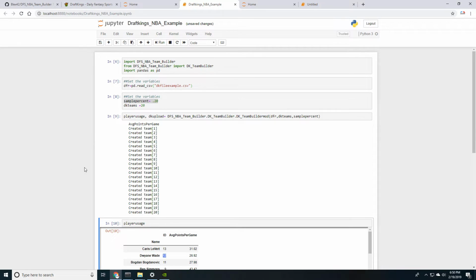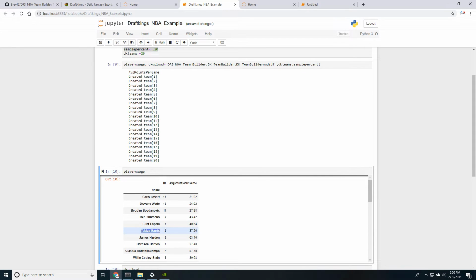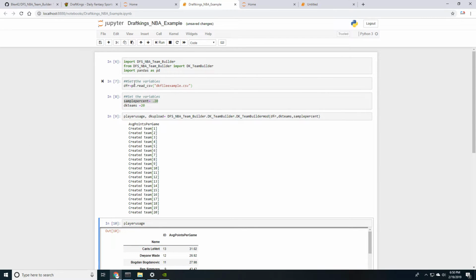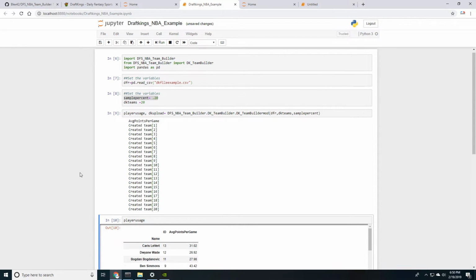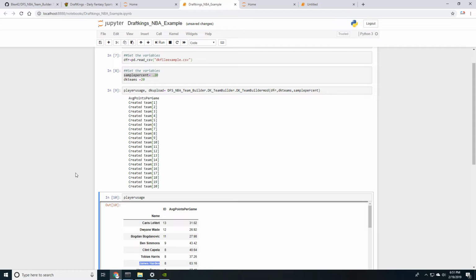It's important to check this because sometimes you might miss a player that's not playing. Like let's say James Harden's hurt, and we've got to go back to our CSV file and delete that out and rerun this. Also, sometimes weird things can happen. Even though we're sampling 20%, I've seen instances where 17 out of the 20 teams had Ben Simmons in it. And for my liking, that was a little bit too much. So I went ahead and redid this process.